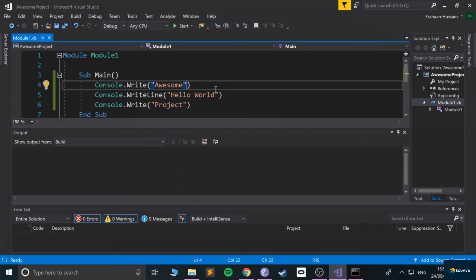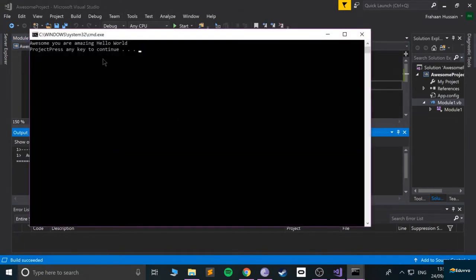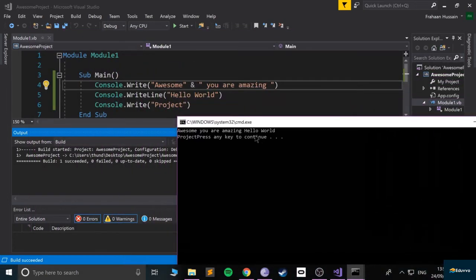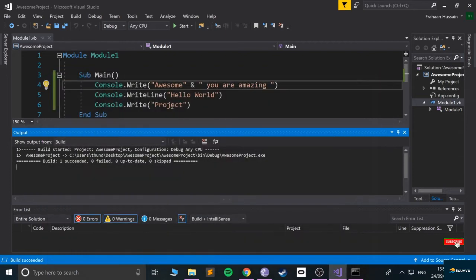But what you can do is combine strings, and this will be useful when you get to variables. What you would do is put something like an ampersand, then put the other piece of data that you want to print out. So if I just put a space, "you are amazing", maybe put another space, and if I go to Start Without Debugging, as you can see, it says "Awesome, you are amazing", and then "Hello World". That's how you can combine pieces of data in the console.